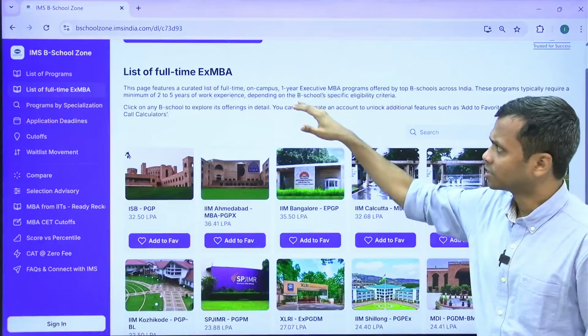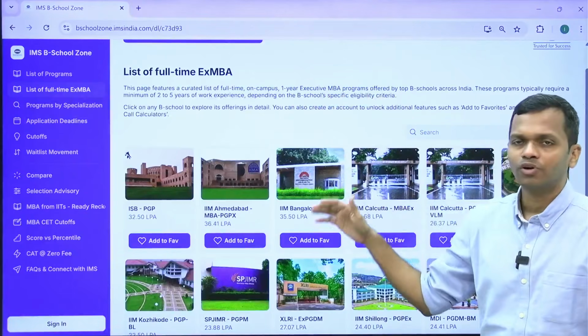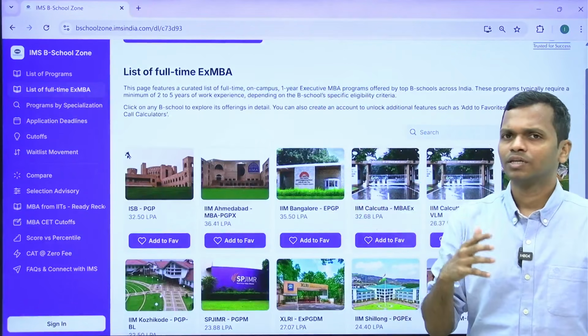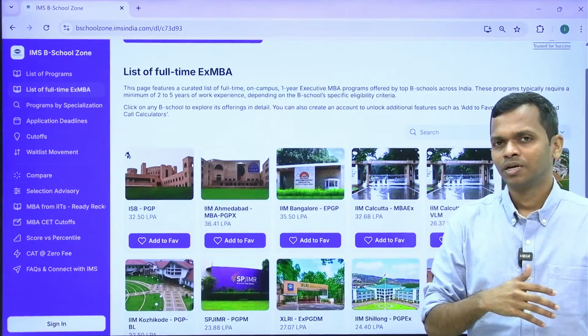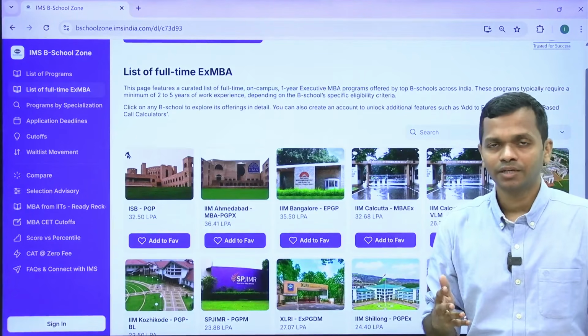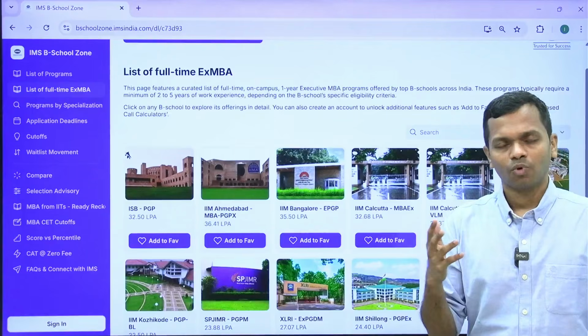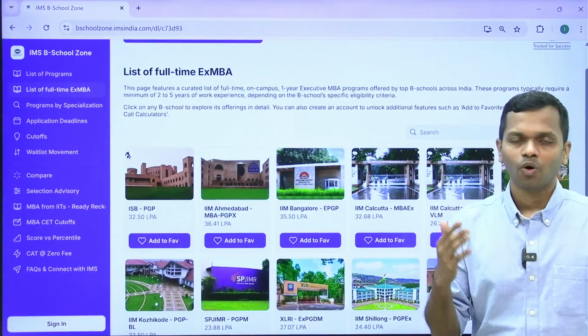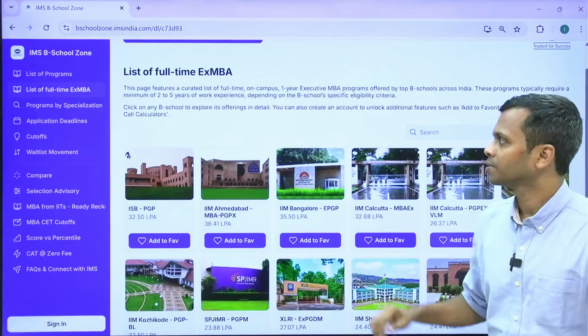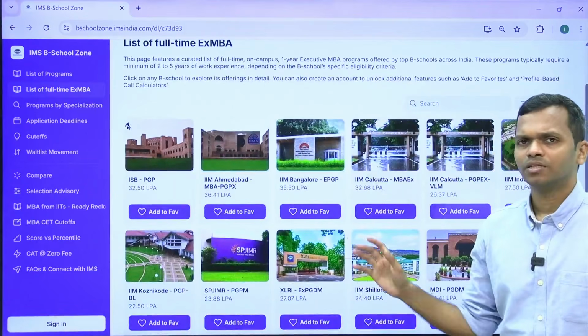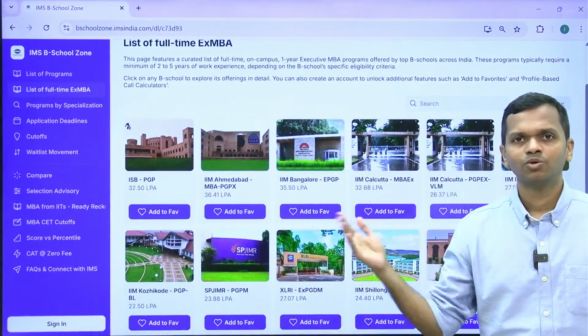So as you can see in the description, it features a list of full-time on-campus programs. So don't think that these are hybrid programs or programs that are weekend in nature. These are 1 year or 1.5 year full-time on-campus executive MBA programs. So you'll find a list of such programs, and the features are exactly the same, right? The way you saw there.